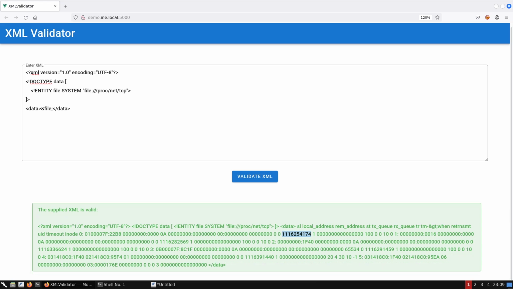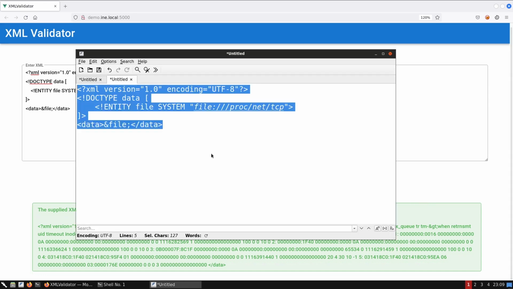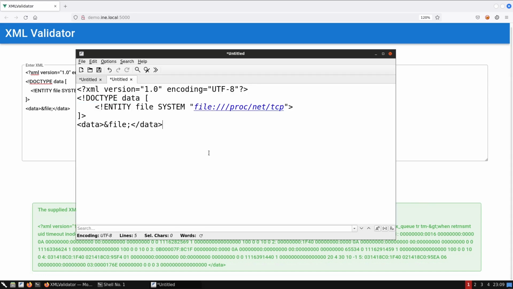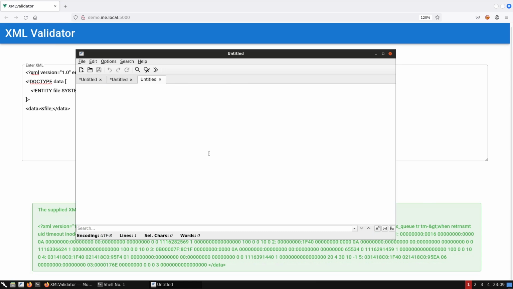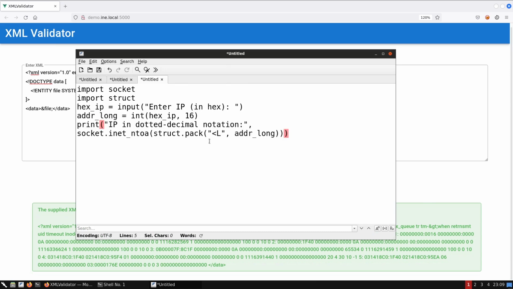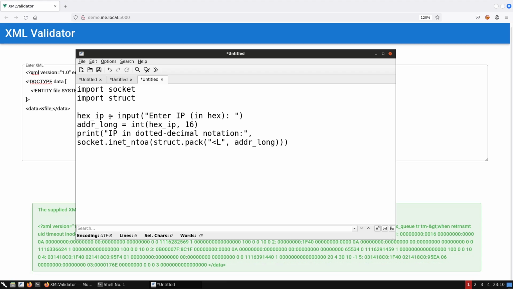So I'm going to use a Python script to do this for me. So let me just go ahead and create that here. This should also be outlined in the lab documentation. All right, there we are. So this is it. It's fairly simple. We have our imports here, so we're importing socket and struct. Hex IP is equal to, we'll need to provide the actual IP in hex format, and then address long is equal to int of hex IP, 16, right over here.